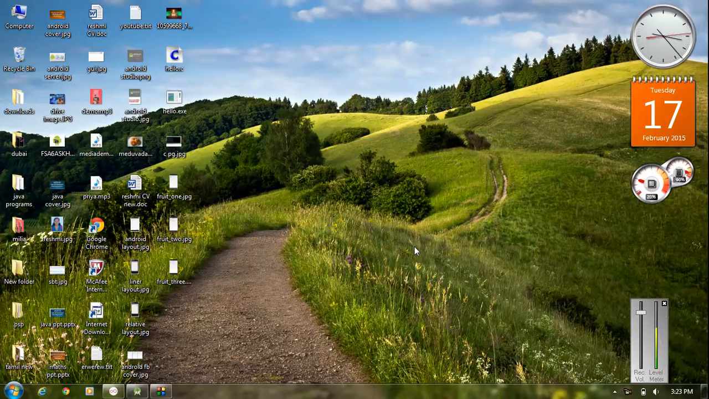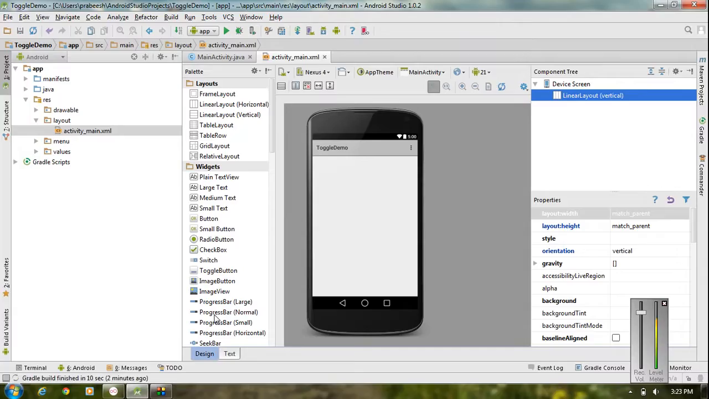In this episode I'm going to create an Android application that will demonstrate how to place a toggle button in your Android application and how to handle the click events of the toggle button. From Android version 4.0 onwards, Google introduced another GUI component called switches. Switches also perform the same functionality as a toggle button. Okay, so create a new project in Android Studio.